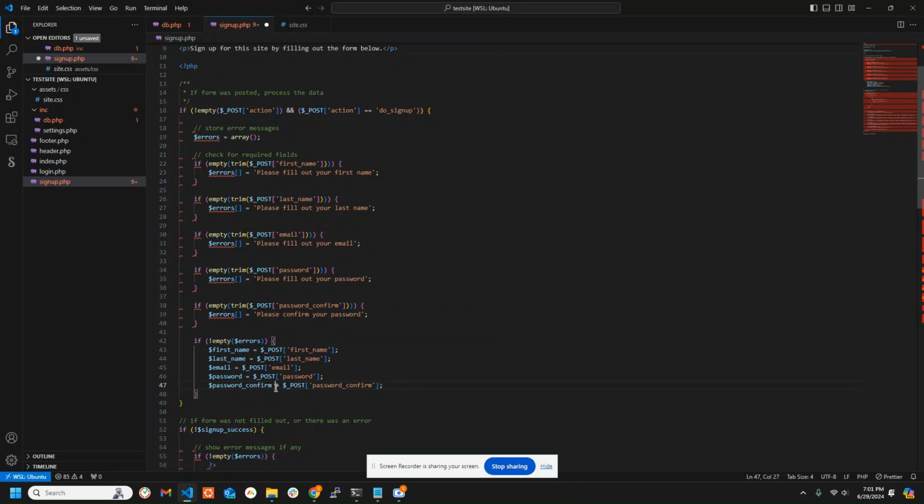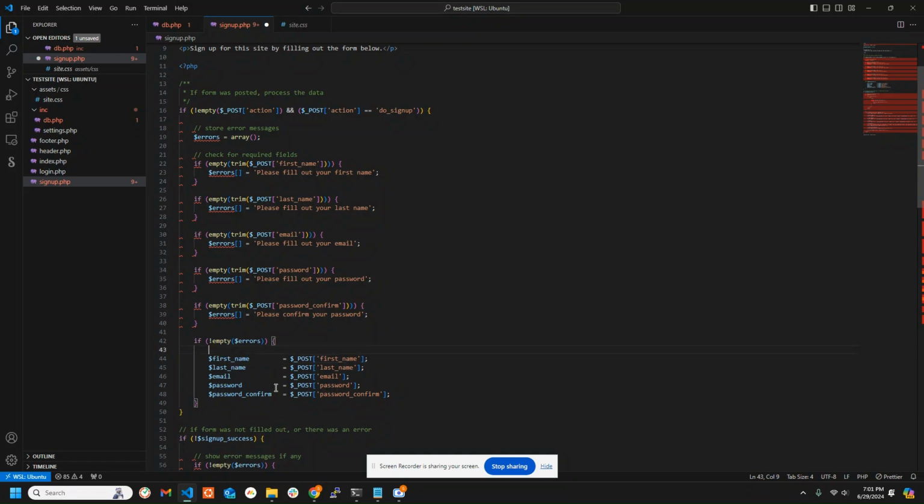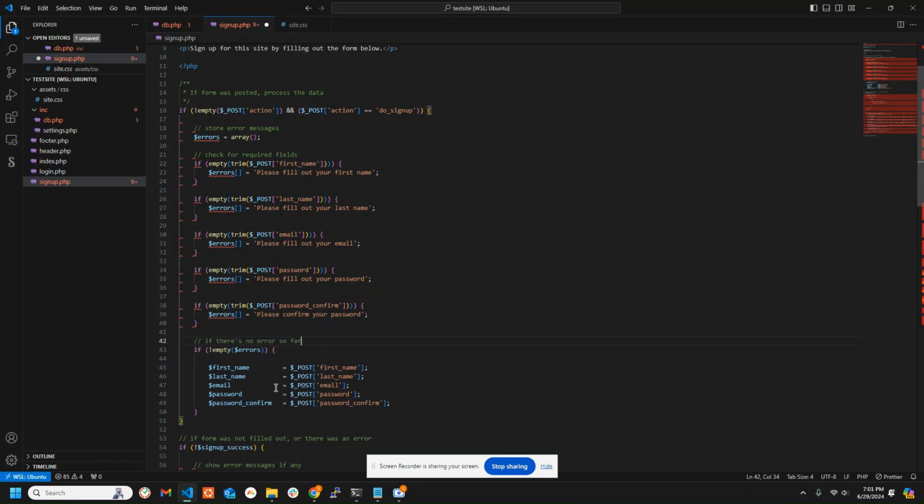We'll want to go ahead and make this pretty looking. The better your code looks and the more you comment it, the more you'll want to come back to it in the future and just generally know what's going on. So I do recommend commenting and formatting your code. So we'll add a comment here. If there's no errors so far, assign variables to data. And now we can begin validating the data of these variables.